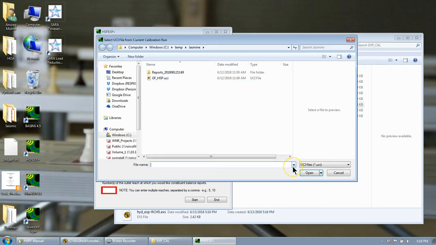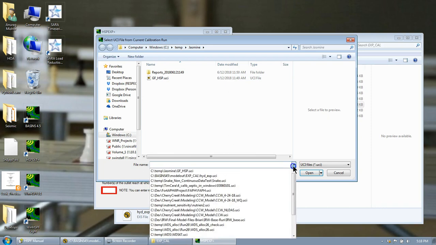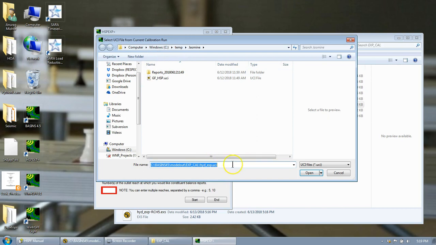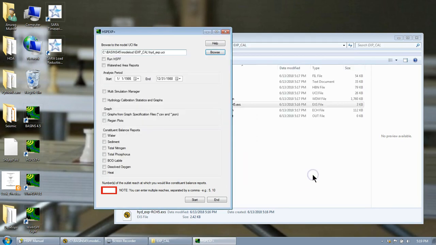If I have opened that UCI file before, it shows up in the drop down box here. Otherwise you can always go through the normal browsing steps. So I selected the correct UCI file here, click on open. HSPEXP+ looks at the start and end date and fills it here. Sometimes you may select a different analysis period, and we'll discuss that in other videos.